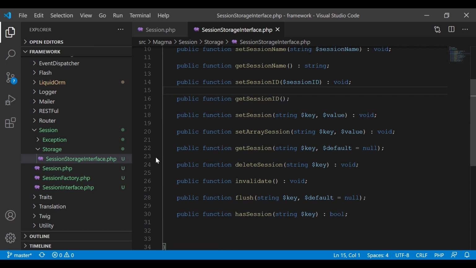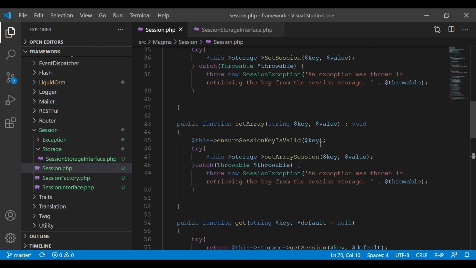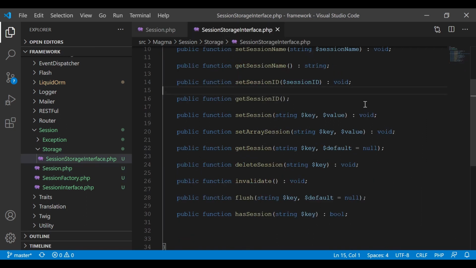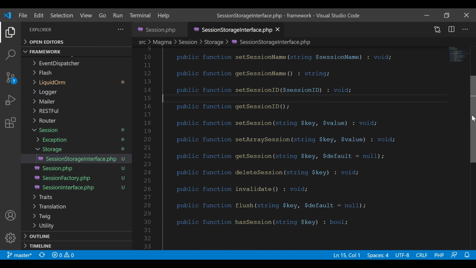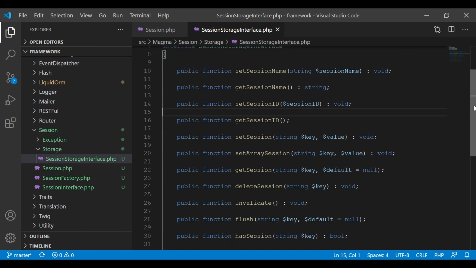And you can see that the names closely match what we've got in our session class, and that is not by accident, that is on purpose, just to keep it sort of flowy. So these are all the methods that we've got in our storage interface, or our session storage interface, and these are what we're going to be implementing in today's video.